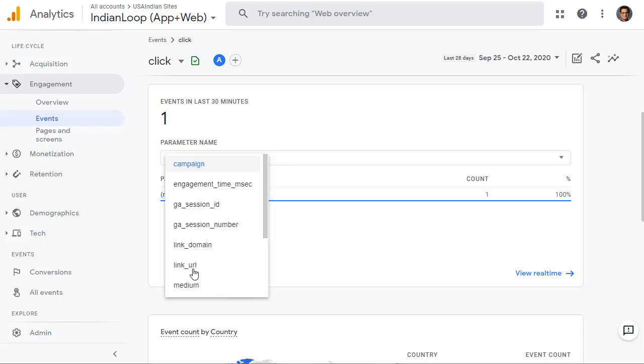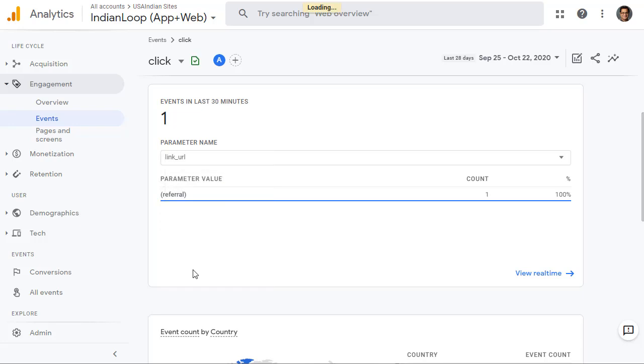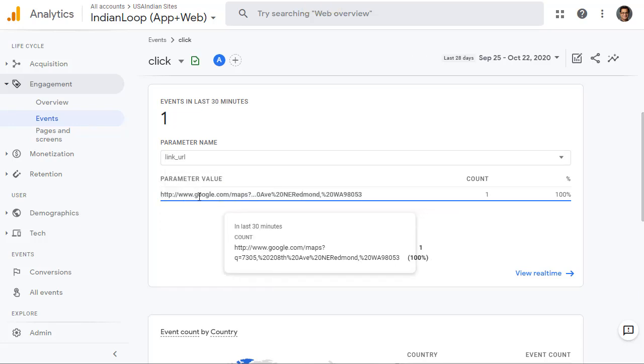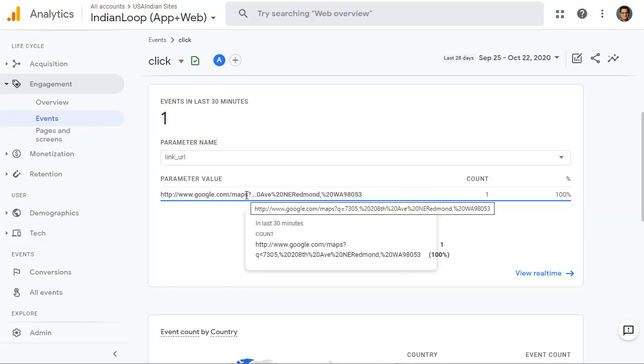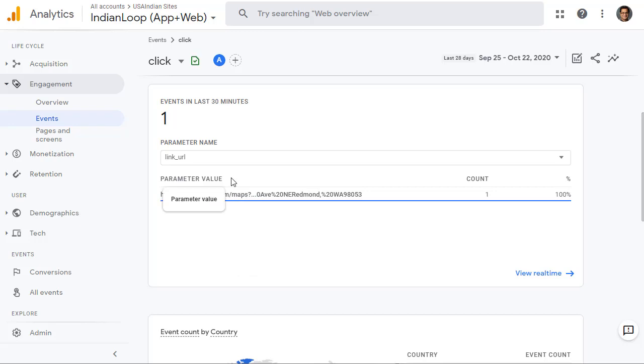So link URL is going to be the URL of the link that was clicked. This is an outbound link. So click on it. And here you can see there is a Google Map link being clicked. So this is how you can look at all the parameters to make sure you're not passing any PII value to Google Analytics. Now that you understand where to look for these values, we can go back to the Google Analytics upgrade process and complete that process.